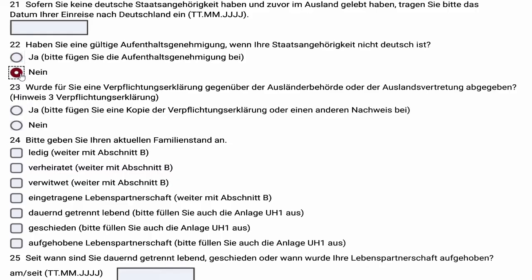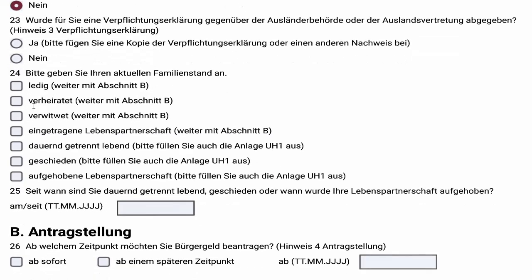If you have come from abroad and someone else has taken the responsibility for your expenditure and has submitted a declaration of commitment to the Foreigners Office or to the Embassy of Germany, you mark yeah or yes and attach a copy of this declaration of commitment or another proof that you have about it with this application form. If it's not the case, then you mark 9 or no. In this part, you mark your marital status.